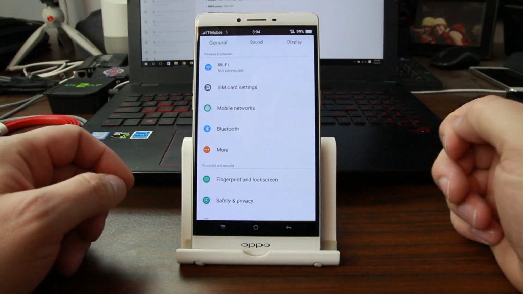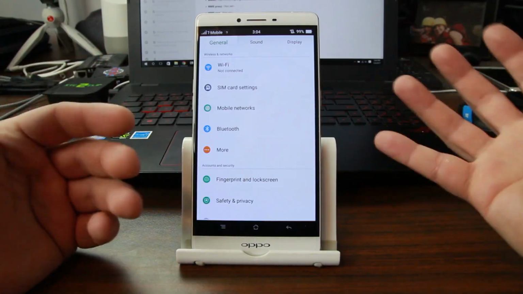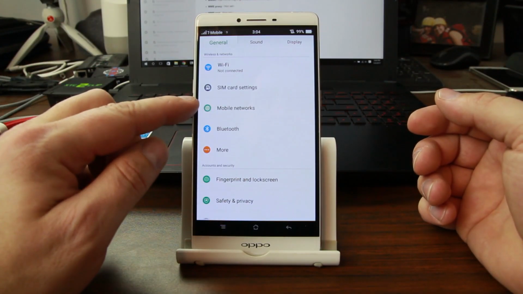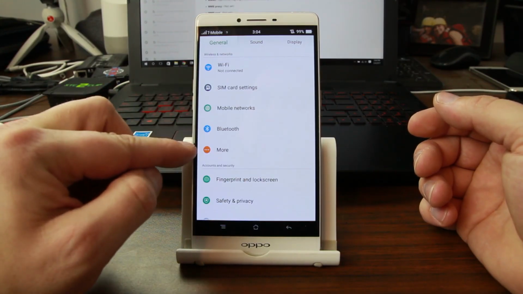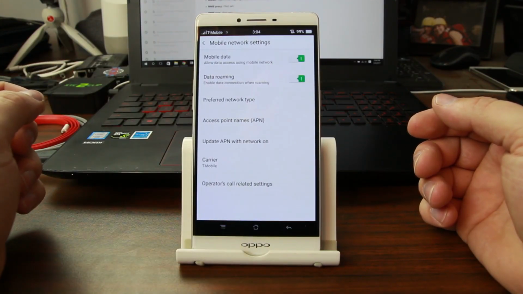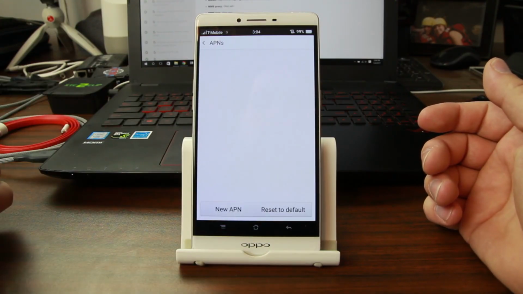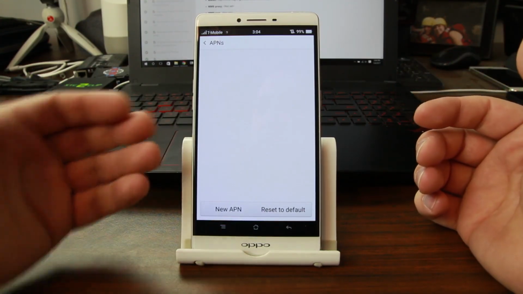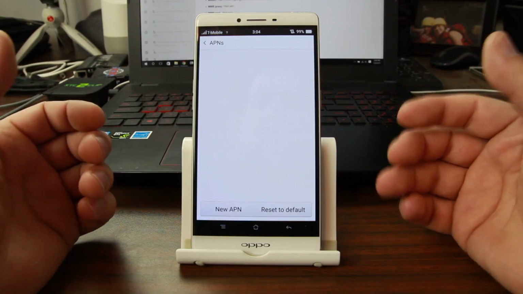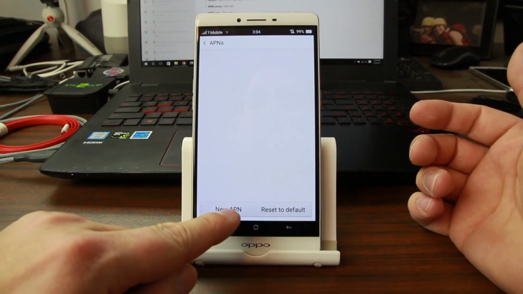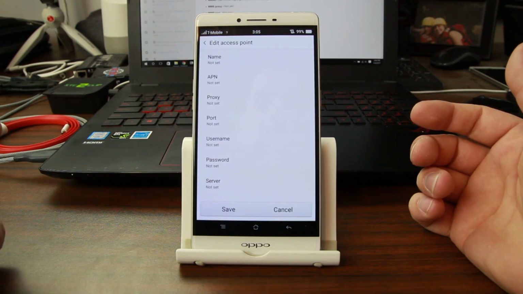To do that, you're going to go into settings. Your settings may look a little different than this, since each brand is a little different, but you're going to find mobile networks. It's normally either listed here at the top or under the more feature. So we're going to go to mobile networks, and then right here you see access point name, APN. We're going to come in there. Sometimes there are automatically populated ones you can choose from, and you just pick your carrier and it's pretty simple. But if not, you have to hit new APN and enter it.